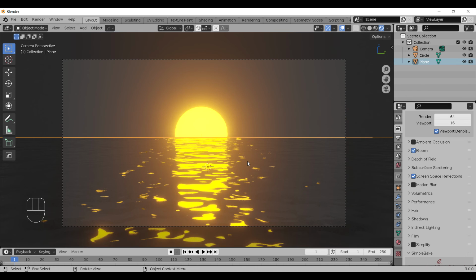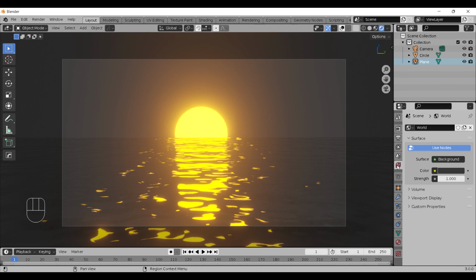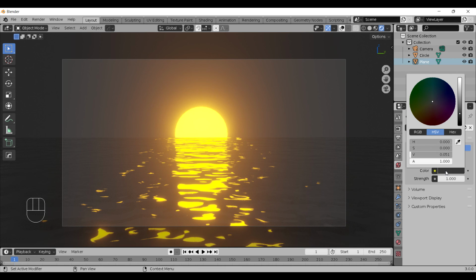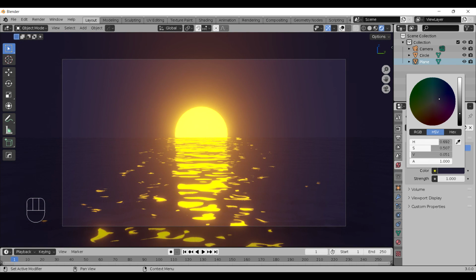There you have it. And if you're wondering how to remove these outlines and cursor, just click this one. Now we can adjust the sky here. Go to world properties and the color up here. You can make it whatever you want. You can make it green, whatever. I'm going to make it purple because it looks kind of good, I guess.